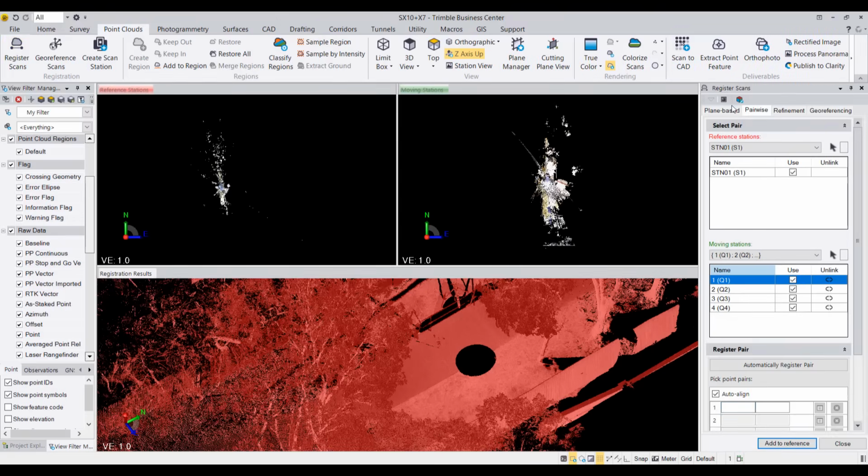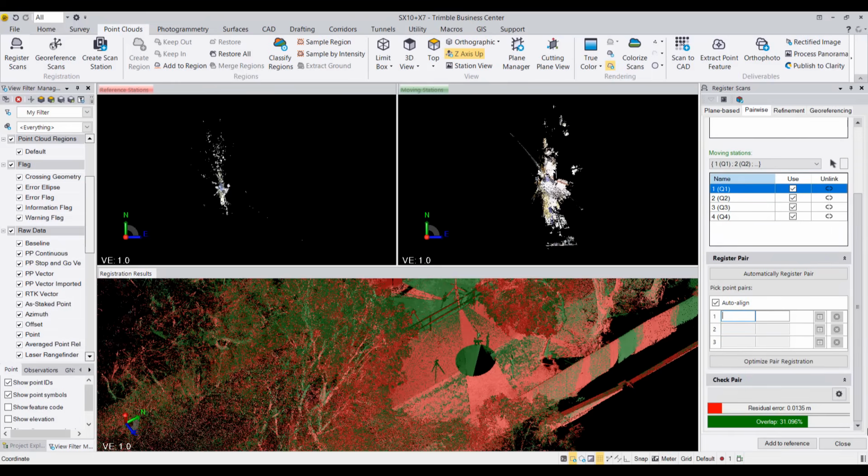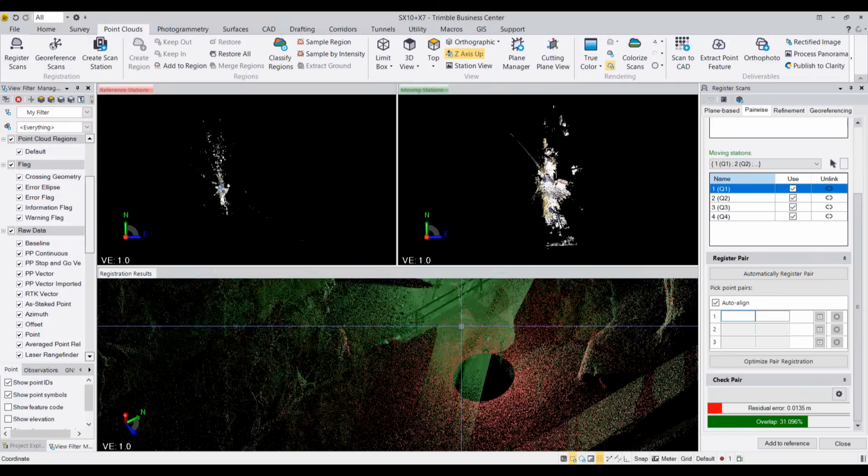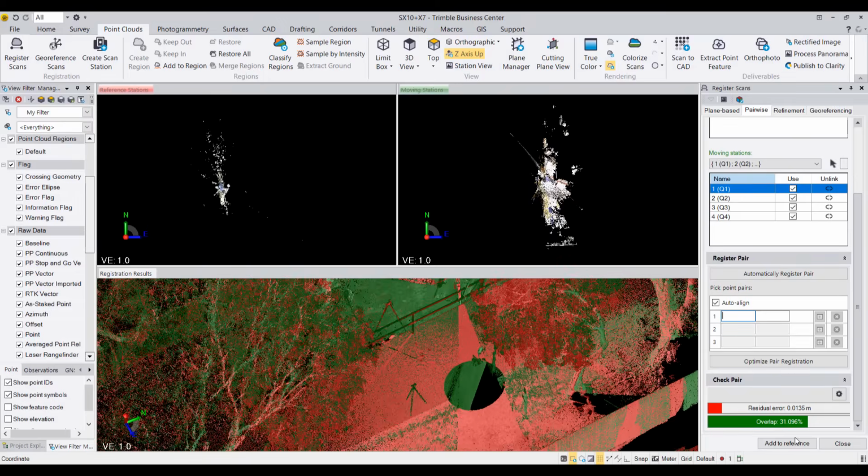And we're able to use the pairwise manual approach if we wish, but here, just using the auto register, we can see that our SX10 data is selected as the reference, and the group of already registered X7 stations are moving to that. Reasonable result from the automatic, running the optimize now, and getting a result that we're quite happy with.